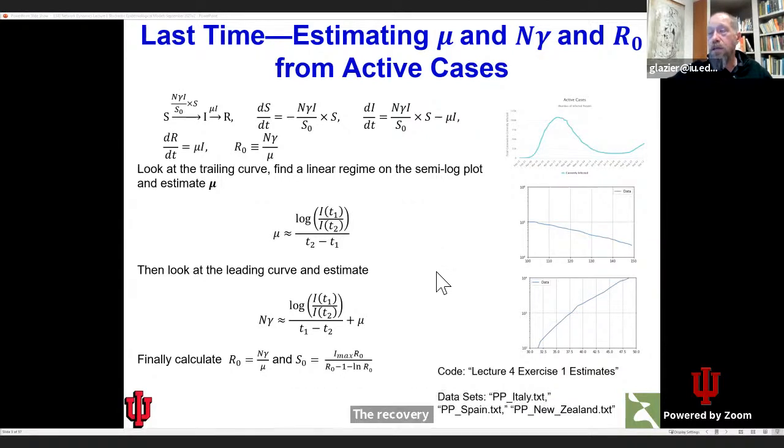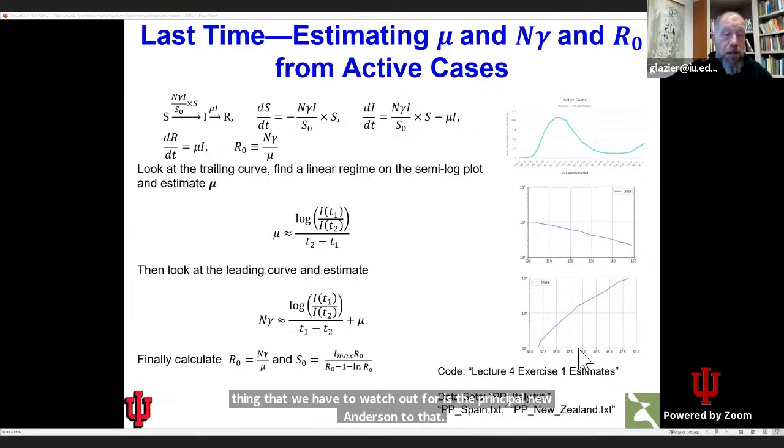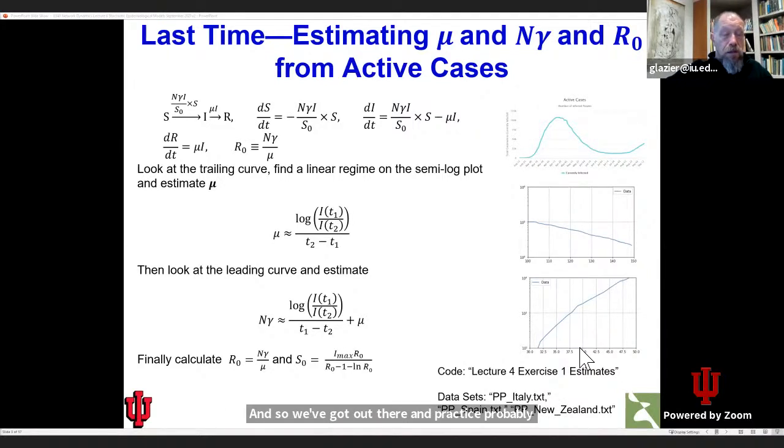We then look at the leading edge of the infection, and we again put that on a semi-log scale. We look at the fold change, take the logarithm, divide by the time difference, and that gives us a rough estimate of that beta parameter and gamma over S naught times S. And the one thing that we have to watch out for is in principle, mu enters into that. And so we've got that there. In practice, probably gamma is bigger than mu. And so it doesn't make a huge difference.